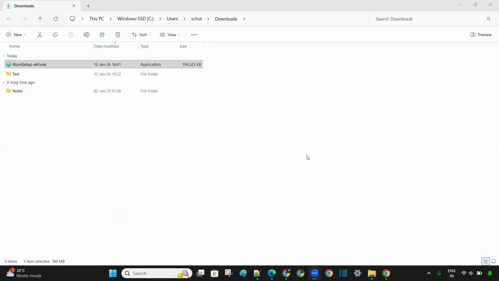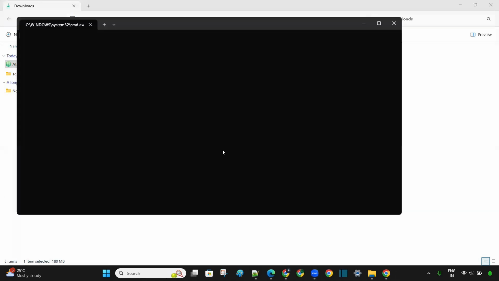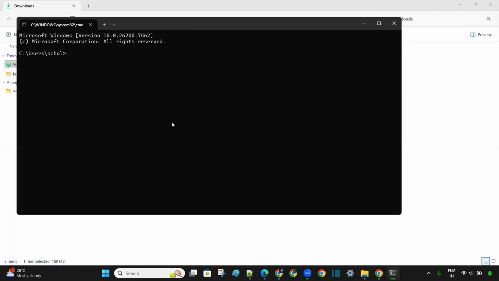You can also verify if Atom is installed successfully from the command prompt. So to do that, press Windows R and type cmd, enter. So this will bring up the command prompt. Here type Atom, click enter. So this will automatically launch the Atom.